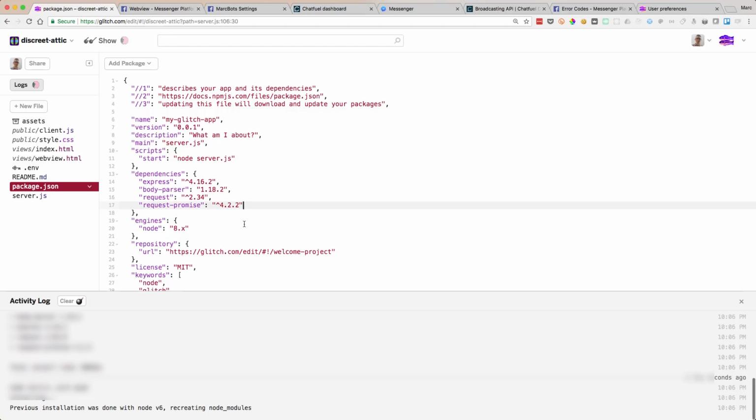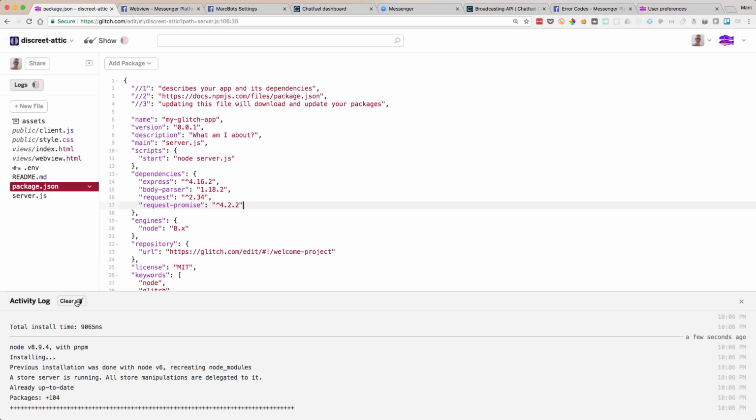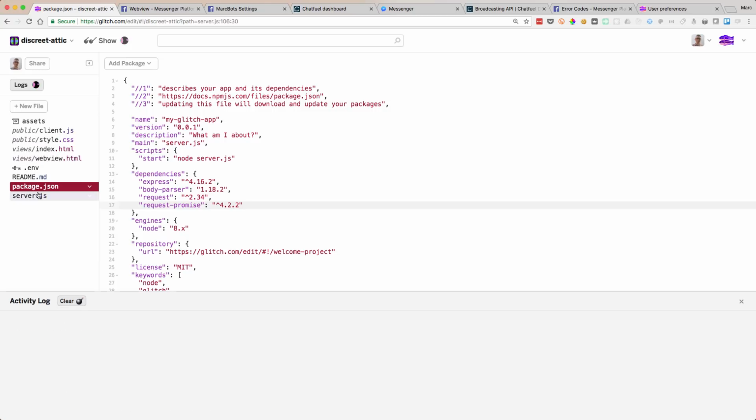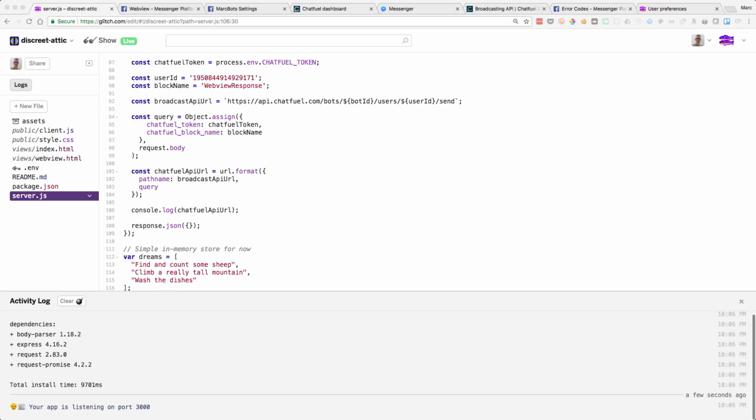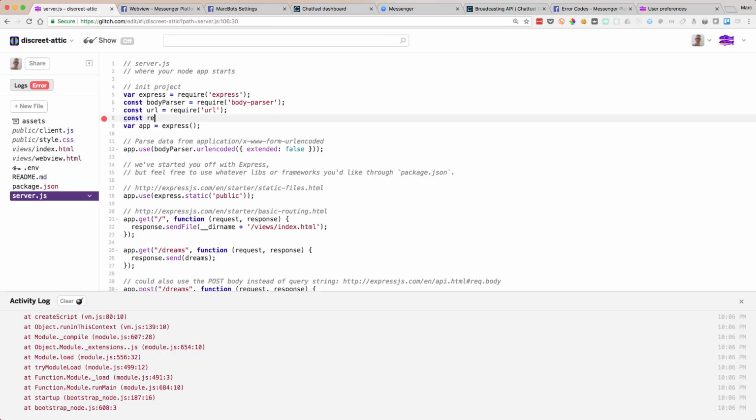If you want to know a little bit more about Node, read up about the package manager. This is just standard Node practice for including new dependencies. And this is going to make our request. Okay, great. So how do we make our request? We need to bring in request promise. And if you've seen the previous videos, we know we do request promise equals require request promise.